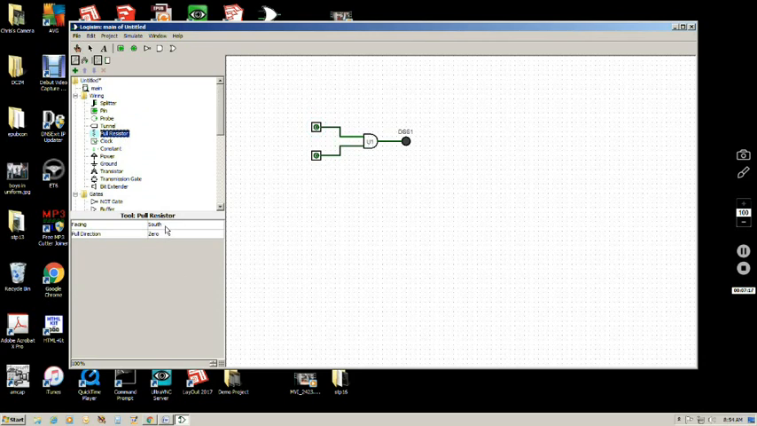And right now it's facing south. Let's make it face north. And we're going to just stick that as a resistor. We don't actually care that it's a pull resistor or not. We're just using it as a resistor.